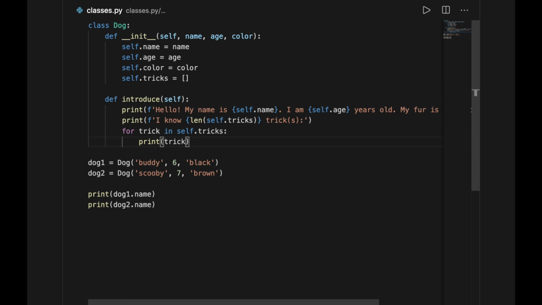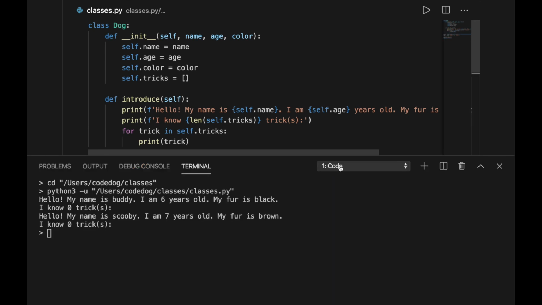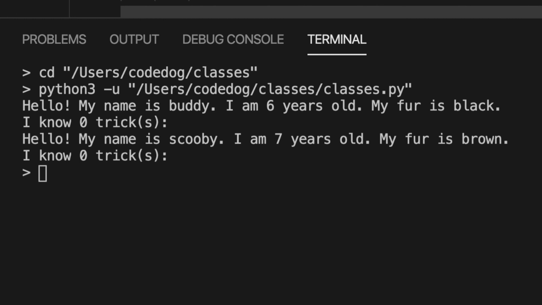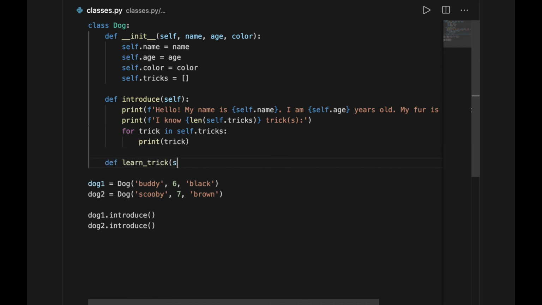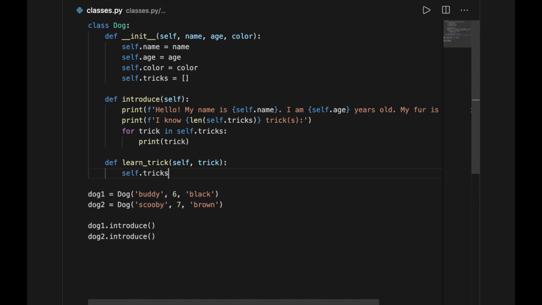Notice how whenever I want to access the object's properties, I have to use the self parameter .theProperty. Let's introduce these two dogs. Everything's working as expected. Lastly, let's make one more function so our dogs can learn tricks. I do this by appending a trick passed through the method into the tricks property inside of the dog object. Now each dog can learn tricks independent of each other.